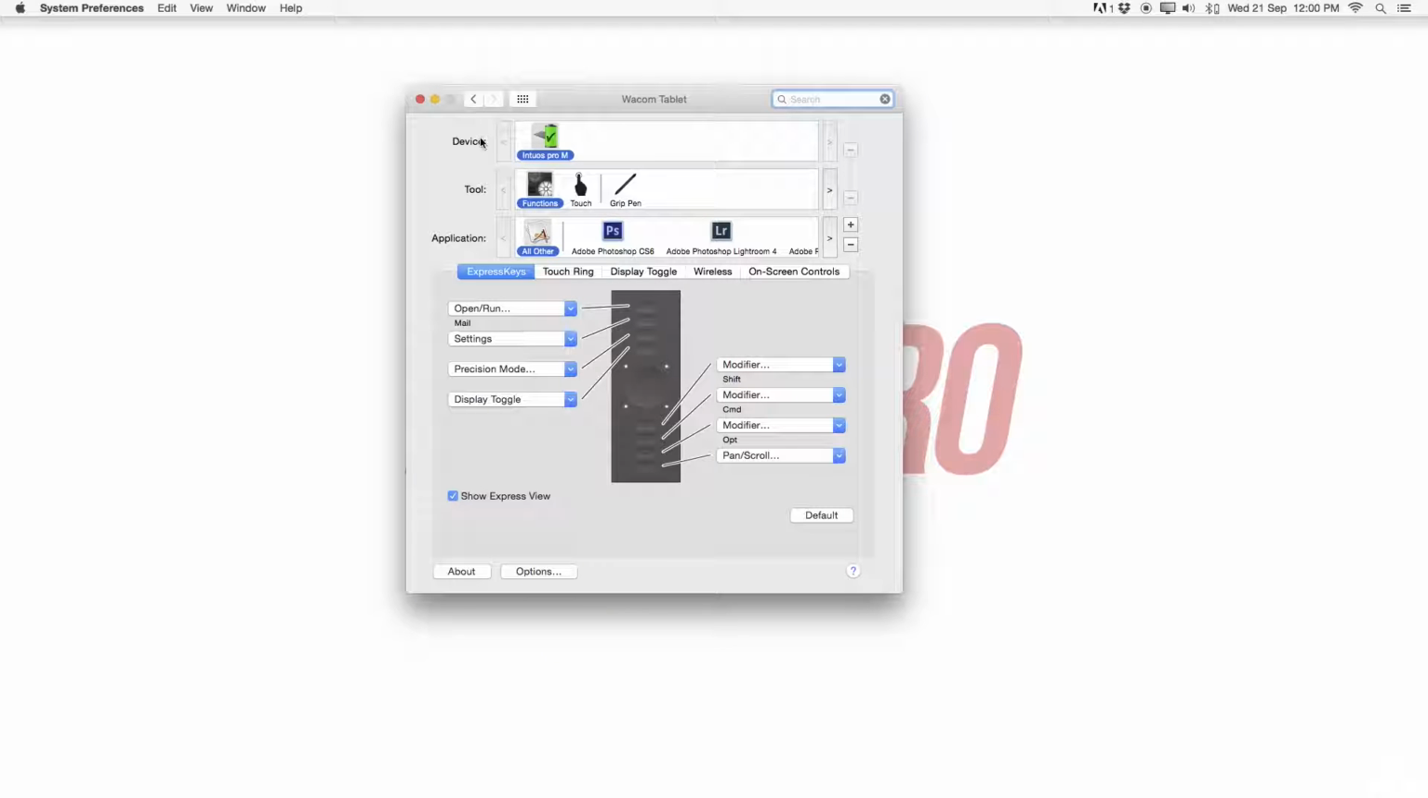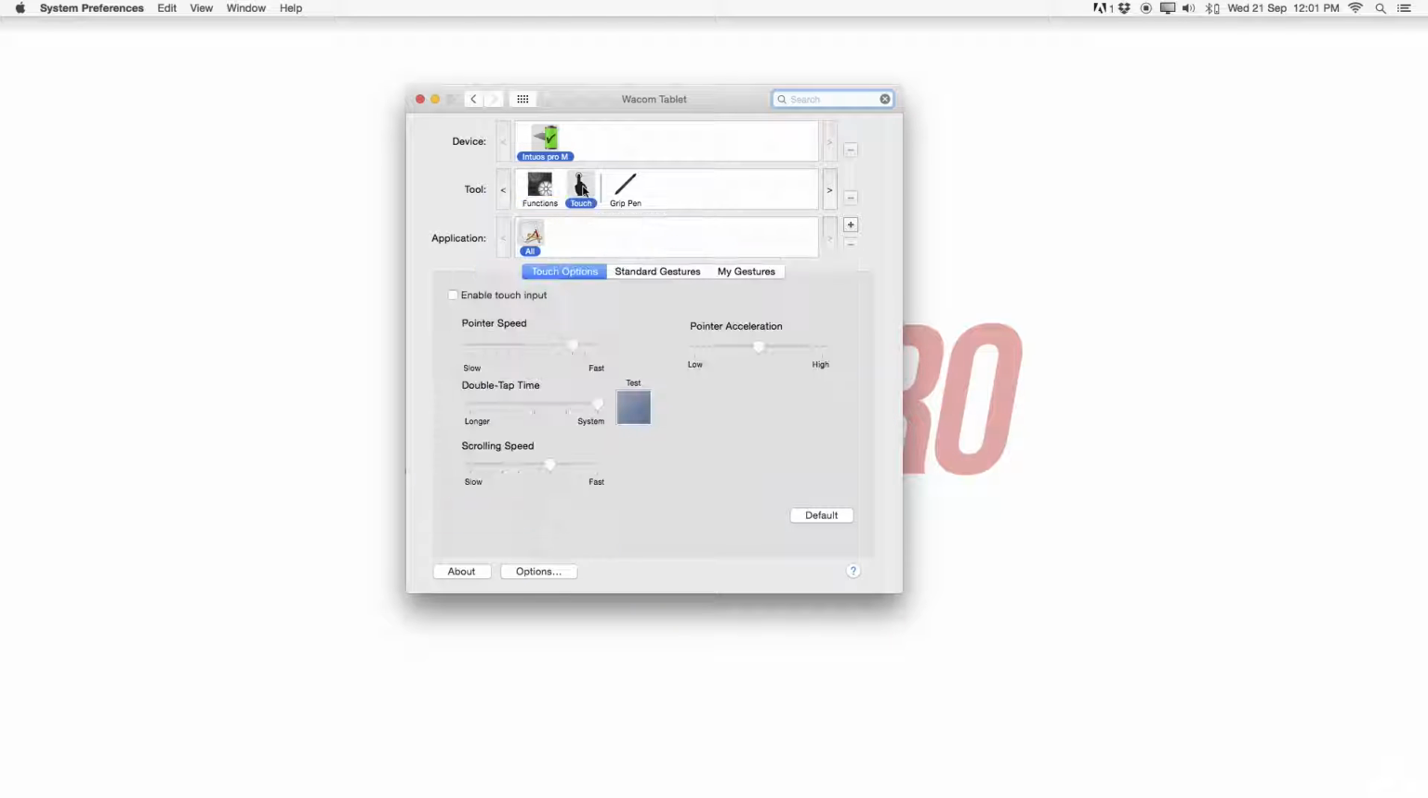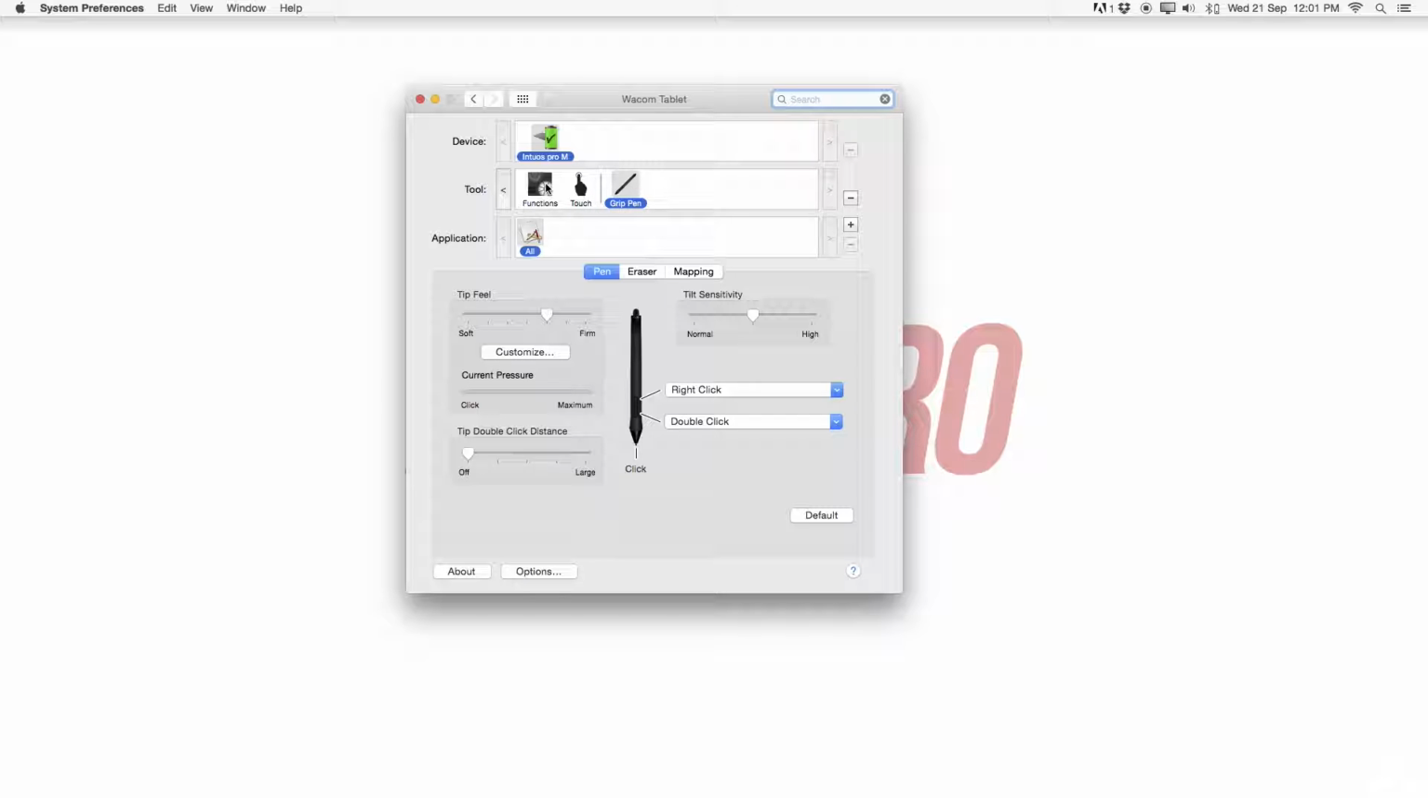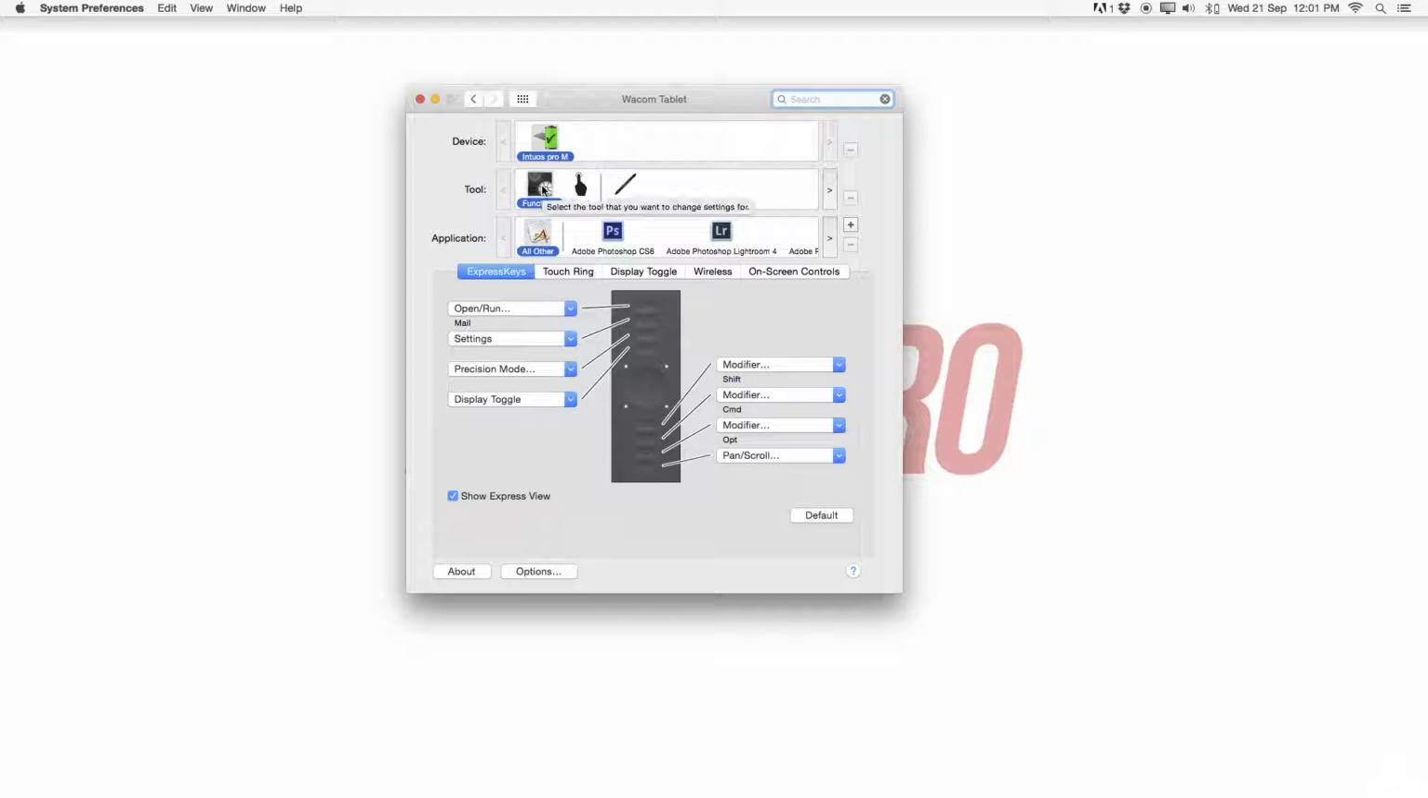Now, let's start right away at the top. First of all, the device, fully charged and currently connected with a cable, but it also has a wireless option. Then let's head over to the Tools section. Here you have the functions, meaning the express keys, the touch ring, and the grip pen. More about that later. Let's start first of all with the functions.